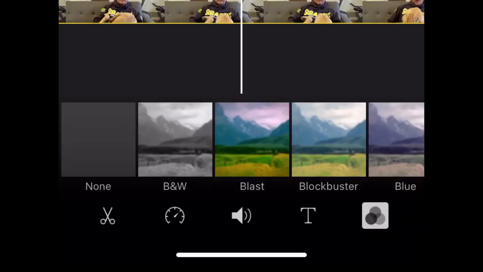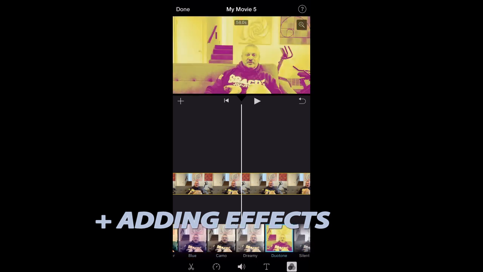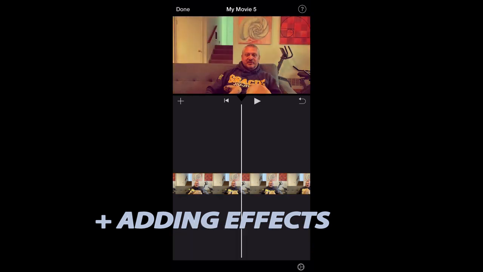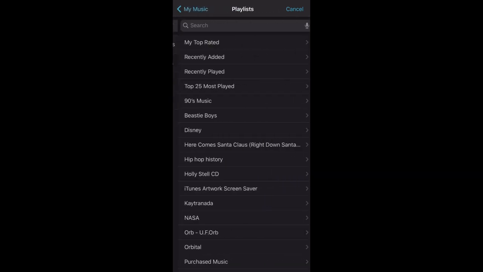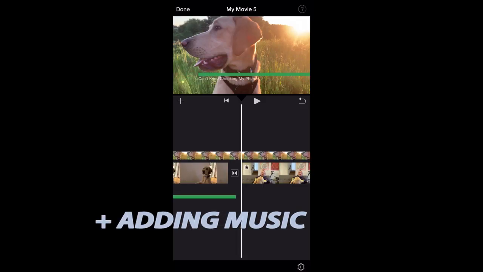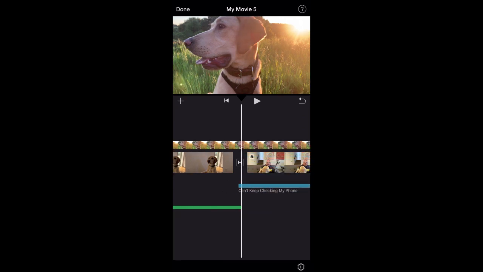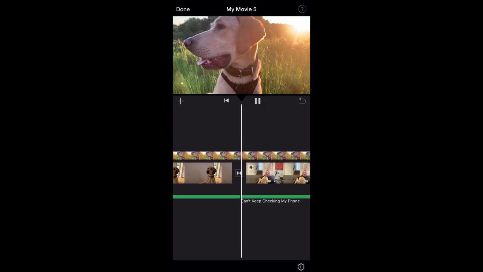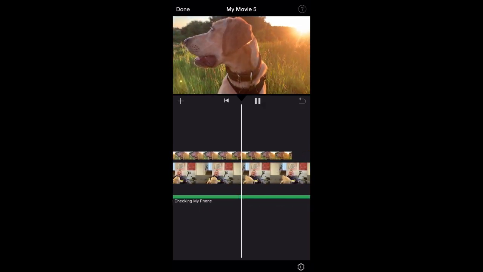If you want to add effects, it's sort of like an Instagram effect. It could make things black and white. It could add some different colors or some mood. Another option is you can add music down on the bottom. You could click on the music option. You could add your songs that can go into the background, into the foreground. You can adjust the audio levels, all things that'll help your experience.